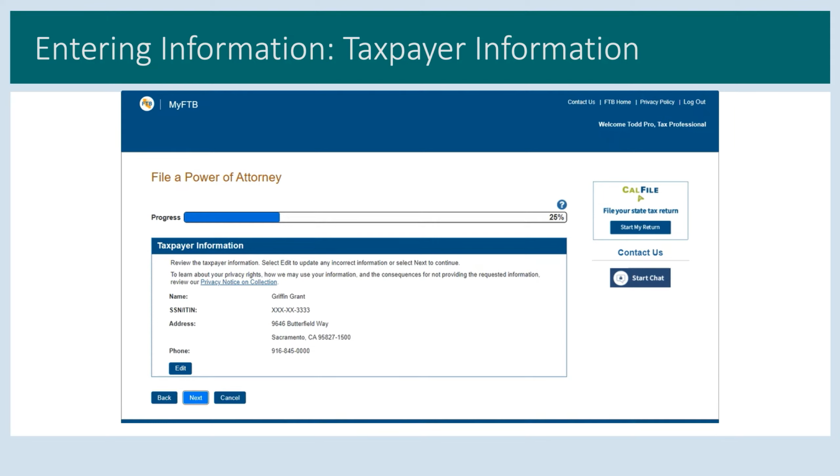After verifying the taxpayer address on the previous pop-up window, a new window will appear to review once again. If there is an error, at this point you can select the Edit button to correct any information needed. Once you verify that everything is correct, you can select Next and move on to the next screen.